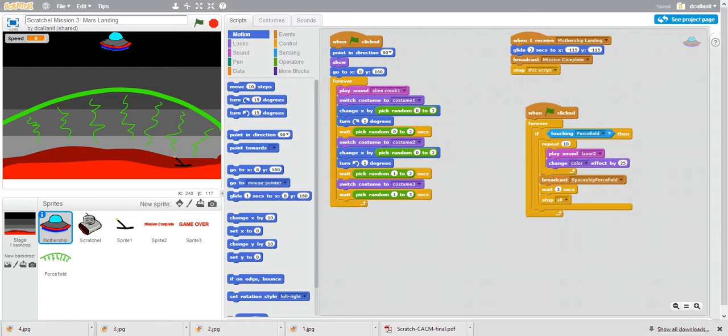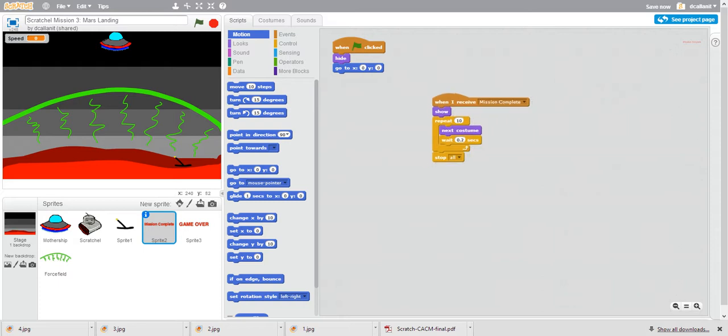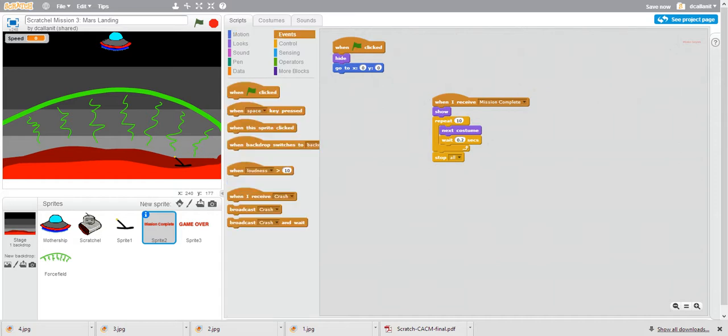Whenever mission complete is broadcast, that brings up the mission complete sprite. So again, the mission complete sprite is just when the green flag is clicked, hide, so you can't actually see it, and it's going right to the middle of the screen on the x-axis 0, y-axis 0. Again, that should have a stop script in there somewhere.